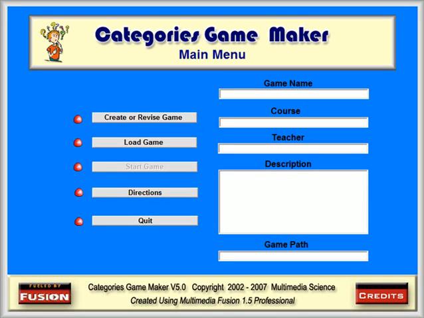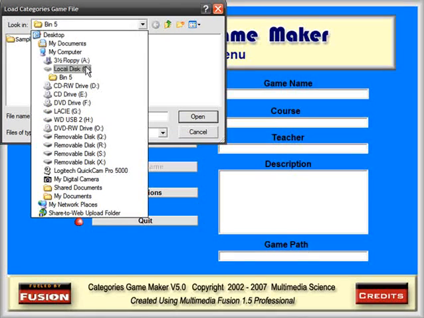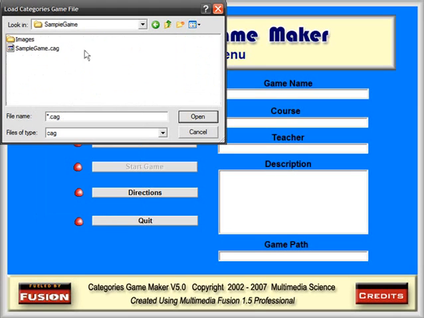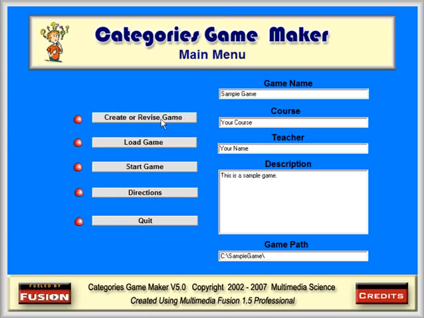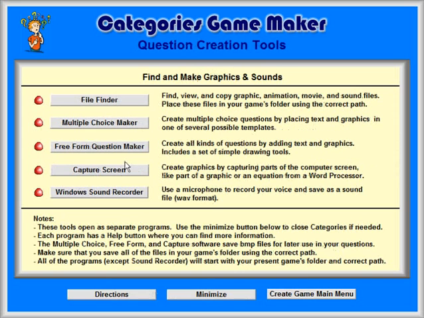This tutorial describes how to create graphic questions by using the Freeform Question Maker utility. Start the Categories Game Maker. If you've been following the previous tutorials, load the samplegame.cag file from the C drive sample game folder. Click on the Create or Revise Game, Question Creation Tools, and Freeform Question Maker buttons.